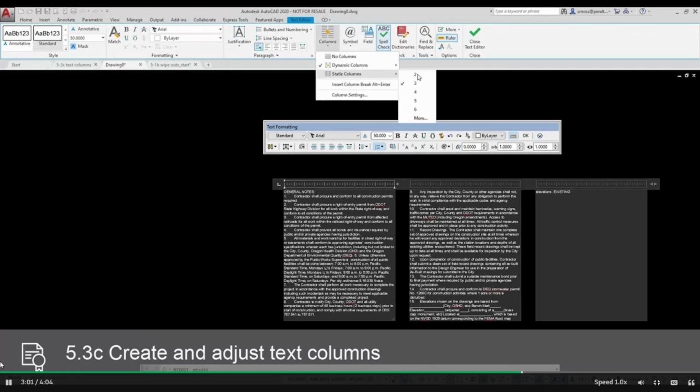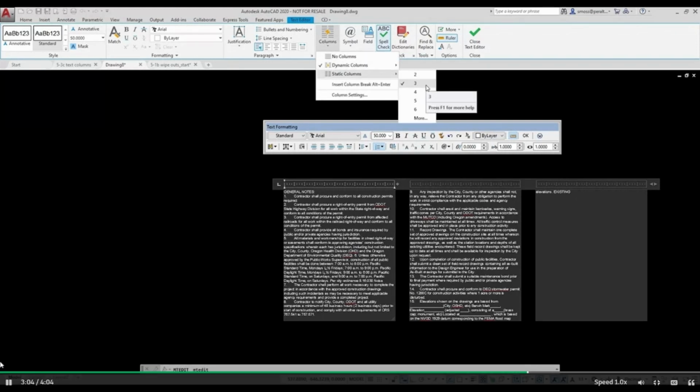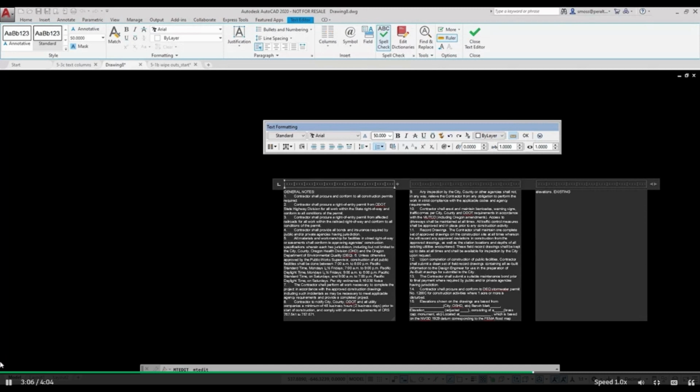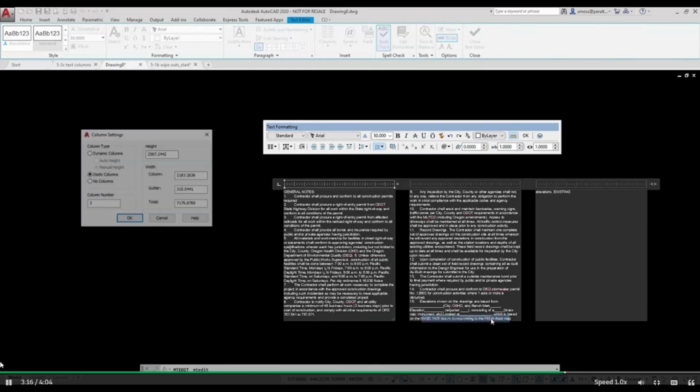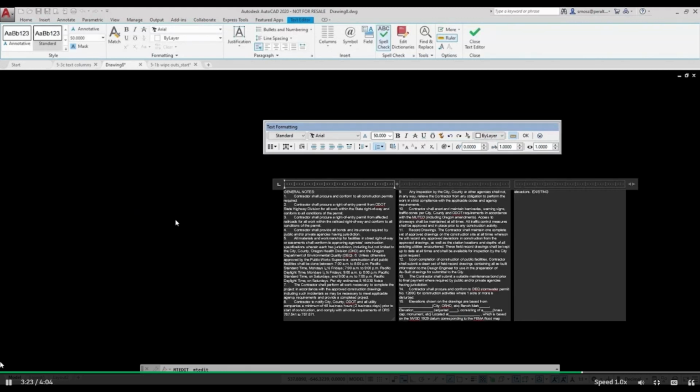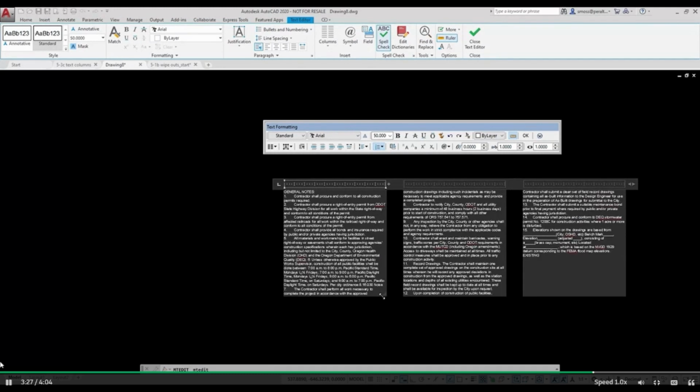I change the number of columns to 3. I want to adjust the gutter size. Remember, the gutter is the amount of space between columns. I right-click inside the MText and select Columns, Column Settings. I adjust the size of the gutter to 100 millimeters. I click OK. I click outside the MText to exit the editor.